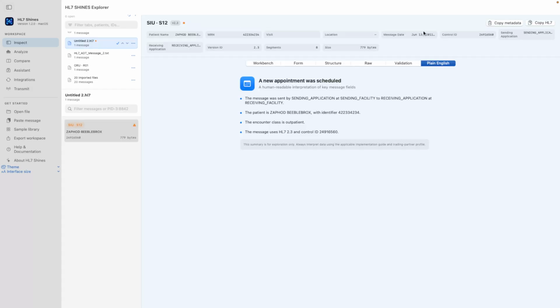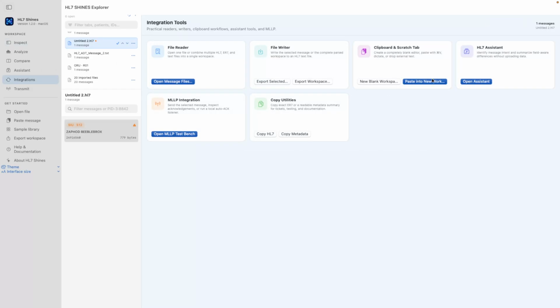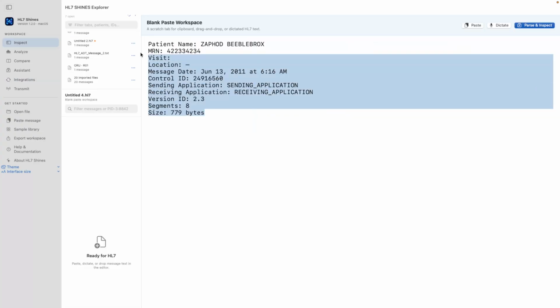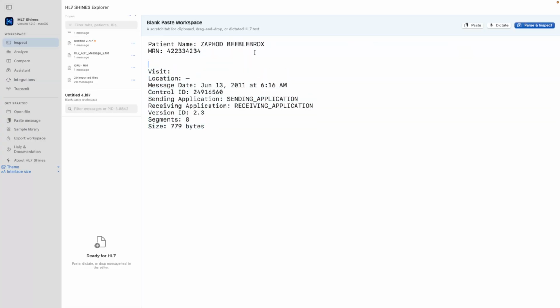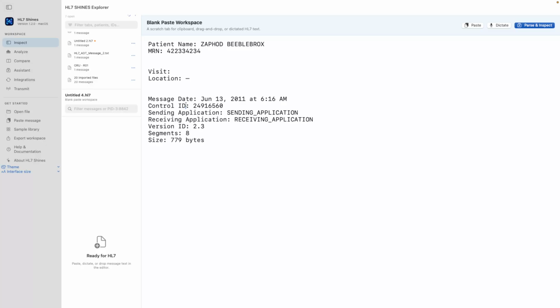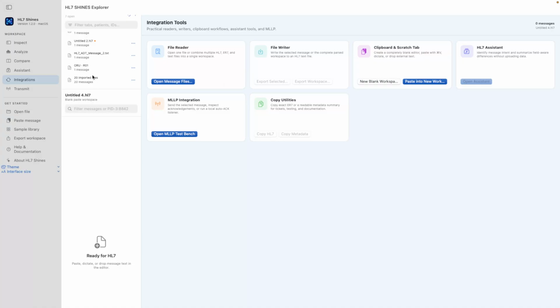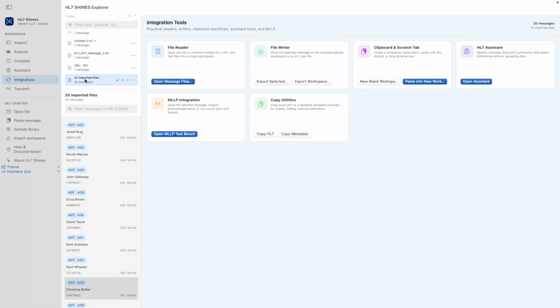If I go over here, I'll copy this metadata. I'll go to integrations. For example, if I want to paste this, yes, I can use this something like Notepad also. That's not an issue. I can edit over here. I can do everything that I want to do in Notepad++. So we'll jump back to integrations and select these 20 messages.